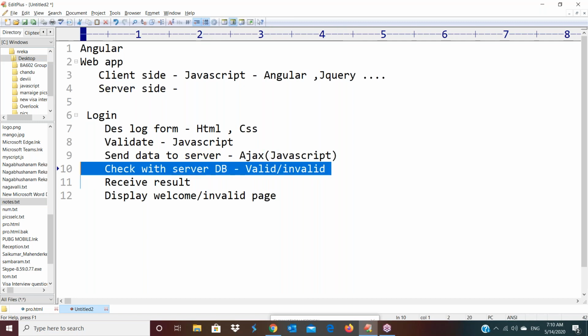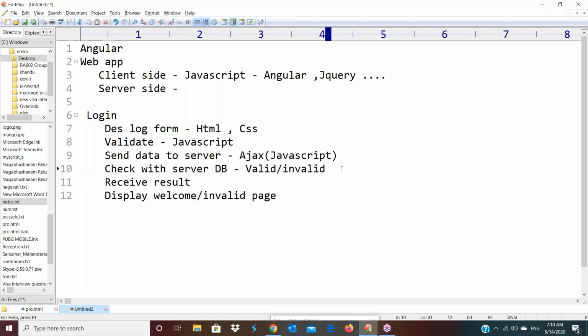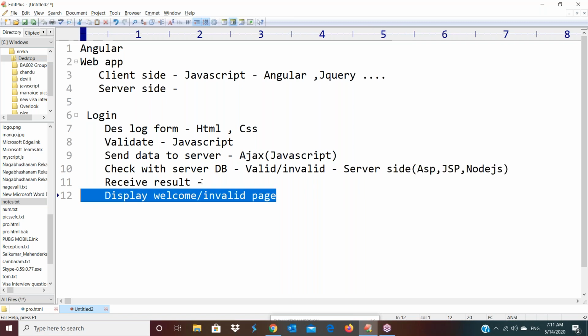Yes. So once you send the data to the server, you have to connect with the database and check whether it is valid or invalid. At this point, we are using server-side scripts. Different types of server-side scripts are available: ASP, JSP, servlets, or Node.js. After that, receive the result and navigate to the welcome page or invalid page.